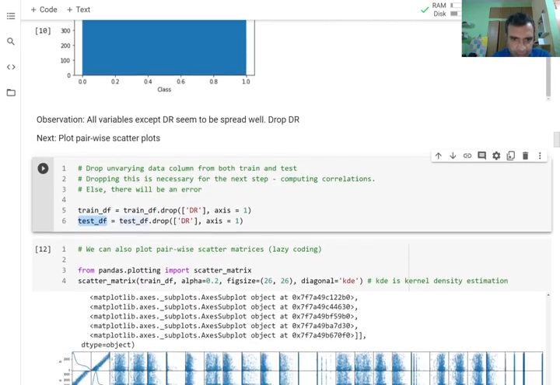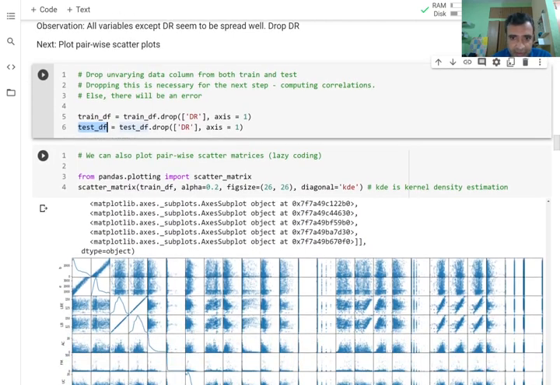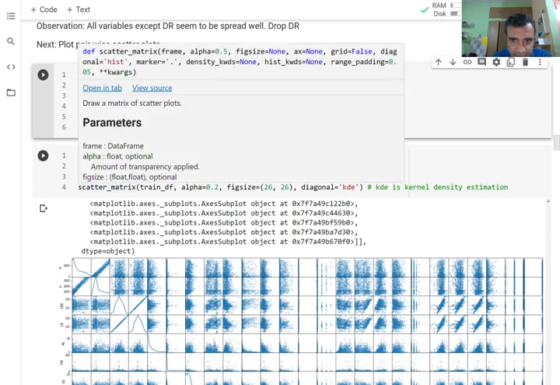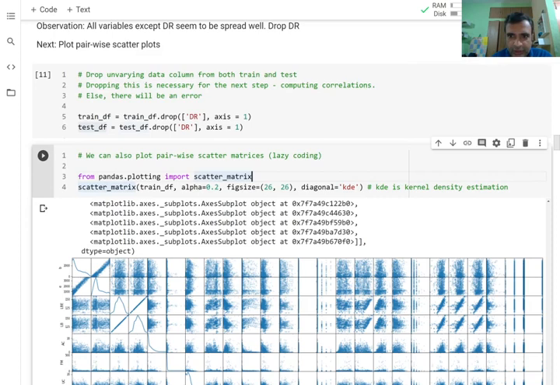Okay, so now my data has one less column. Instead of 27, it has 25 variables. Now I want to see the correlation between pairs of variables, for which there is a function called scatter matrix, where I can simply plot the scatter matrix of pairs of variables.